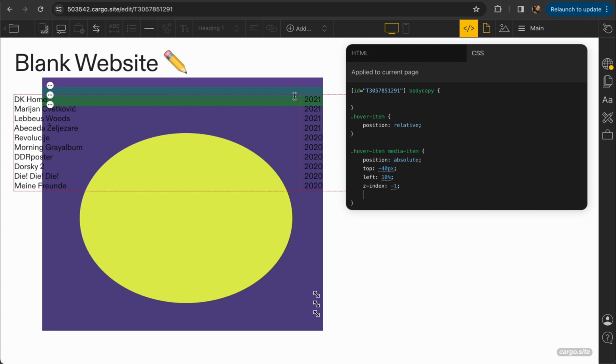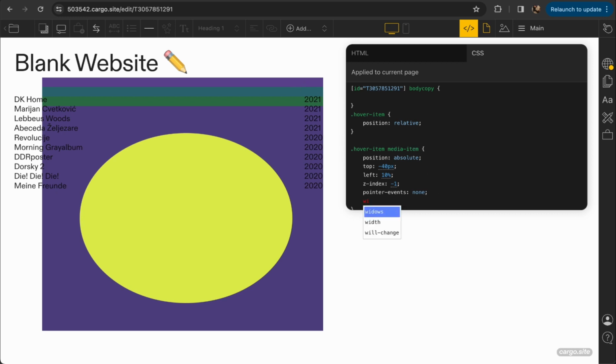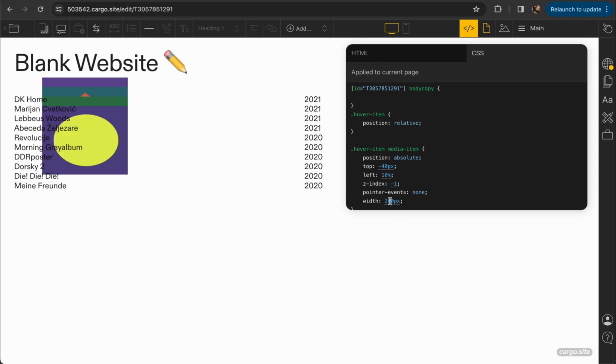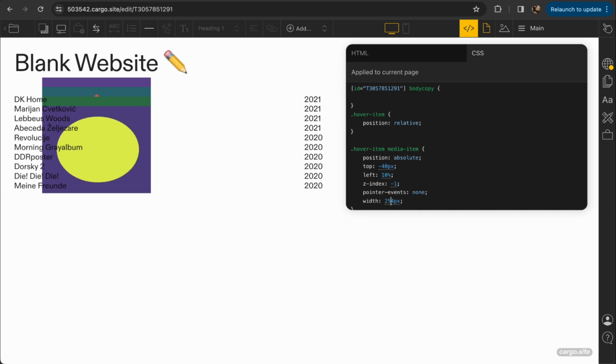And also, I don't really want them to be clickable, so I'm just going to set pointer-events to none. Okay. I'm also not really satisfied with the size of these images. I can control that with the width property. Pixels. Okay, they got smaller. Maybe slightly larger.